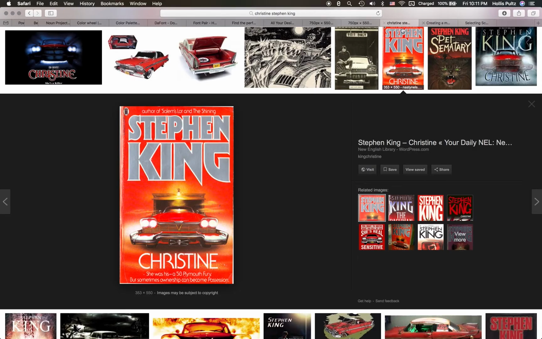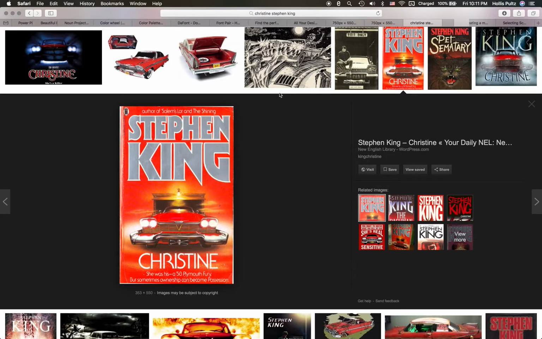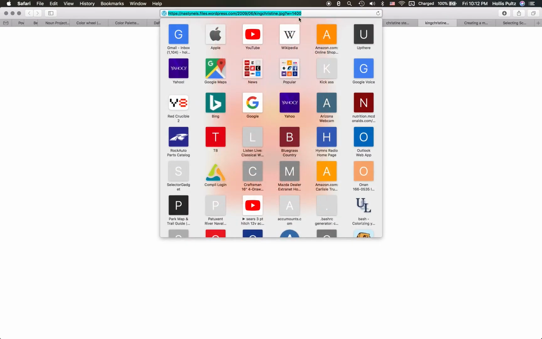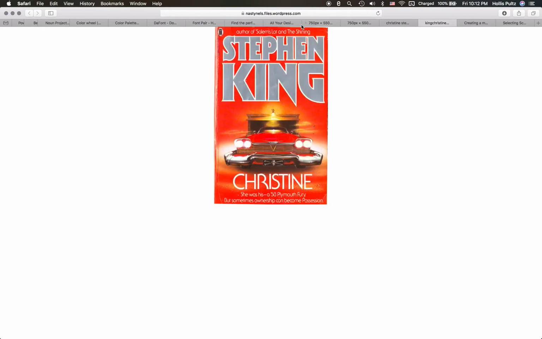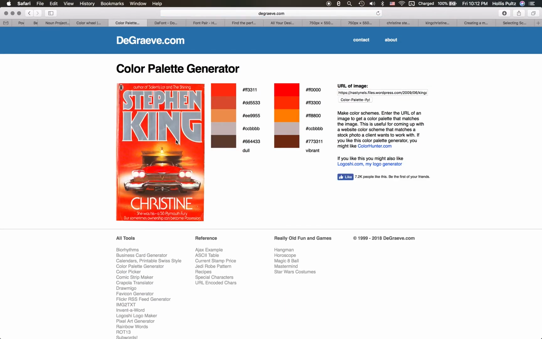Didn't want to open the link in a new tab. I want to open the image in a new tab. It's very important. Open the image in a new tab. There we go. So we're going to get this link. We're going to go back over to color palette and color paletify it. So now we've got all these colors.